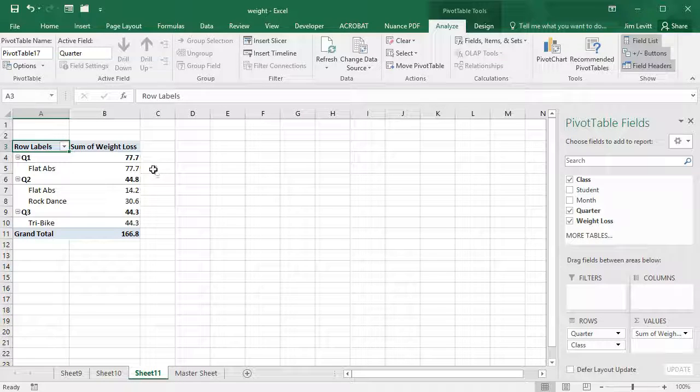Okay, in my first quarter, my flat abs class, we only had 1. Second quarter we had 2, and there's the total weight loss. Third quarter we had 1. Again, if we had a lot more data, it would be a lot more interesting, but it gives you a very simple way of seeing how easy it is for you to make adjustments to the default tables when you create pivot tables in Microsoft Excel.